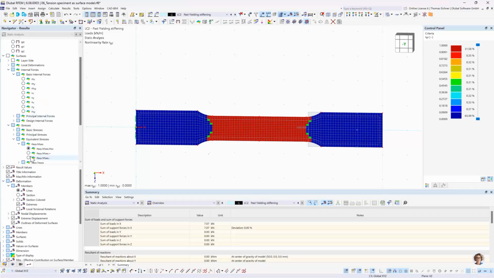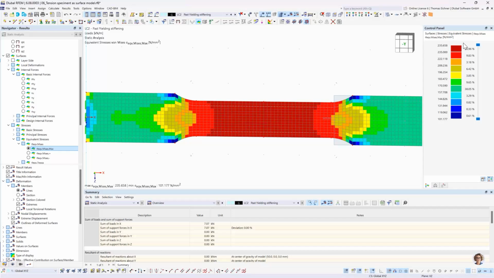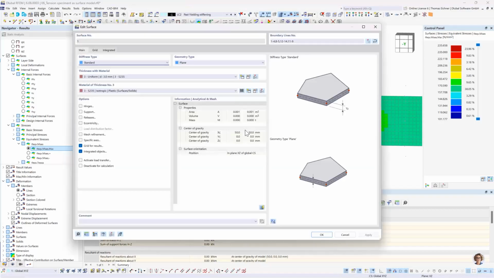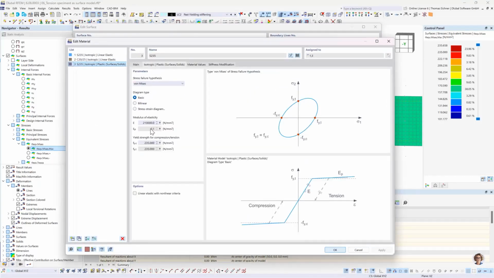Also, for sure, we can watch at our equivalent von Mises stresses. And there we will also see this 24% here on top. They lie between our yielding limit and a higher value. The higher value is not that much higher, right? This is due to our post-yielding stiffness, which is just 2.1.